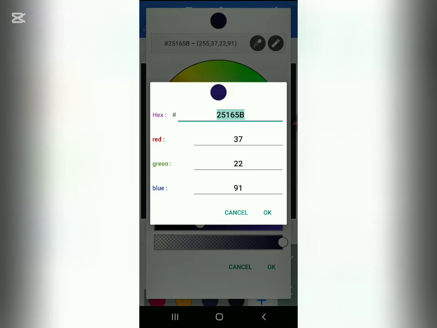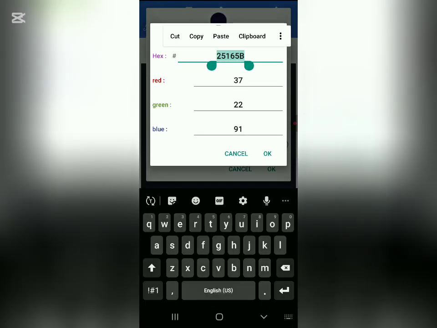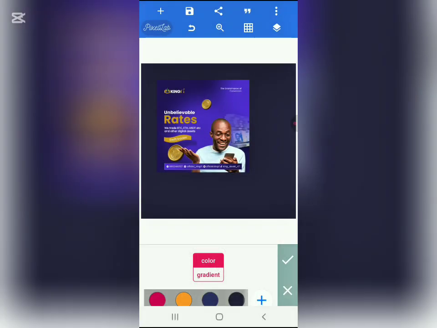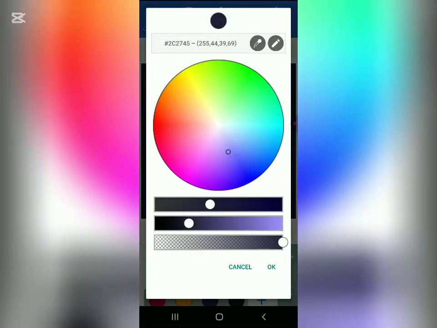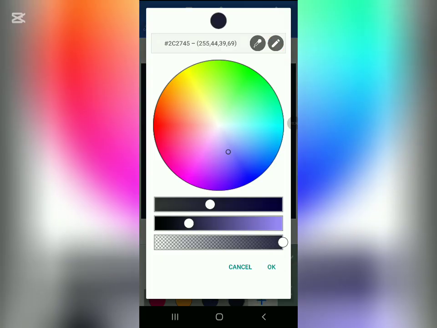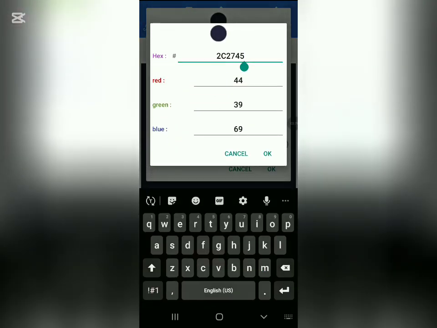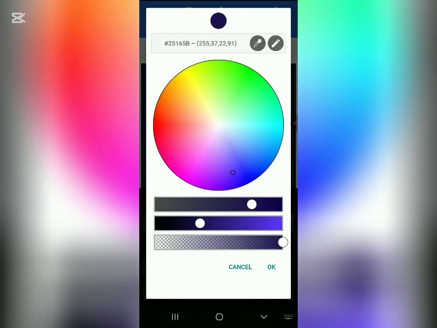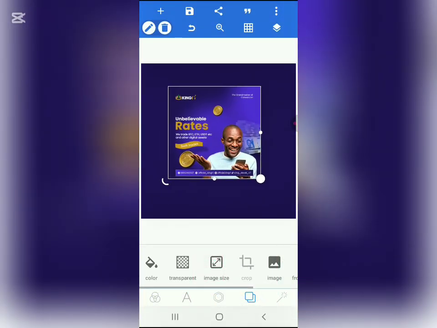25165B. So in your own case, you're going to write this code down since you don't have the design already. What you're going to do is to click this pencil icon instead of what I clicked at that time. Now that you have the color code, this is where you're going to click. Then you come here and type the color code you have copied. You see, this is the color code of the background, and you okay it.